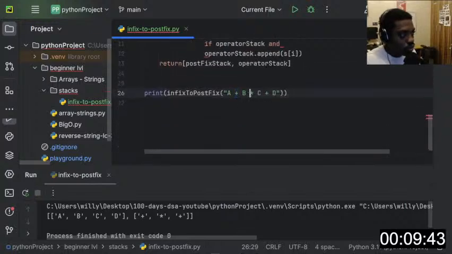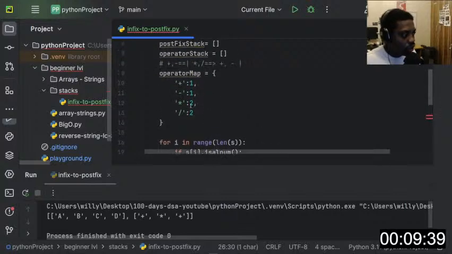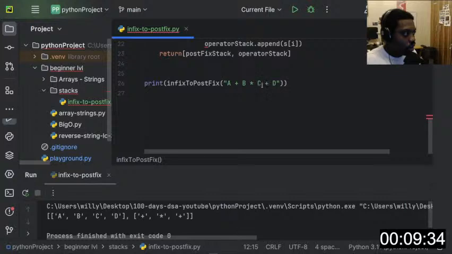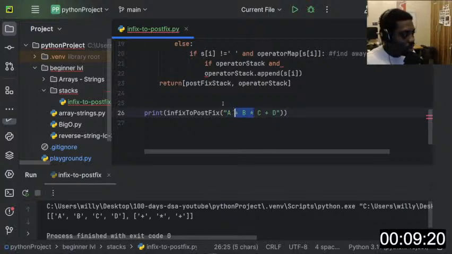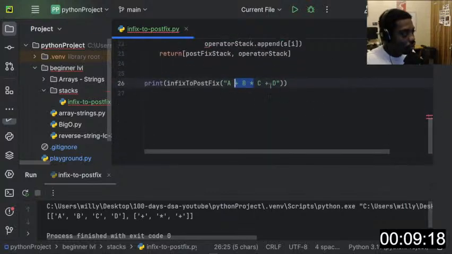And what's the value of this minus here? The value of minus is 2, meaning we can stack star on top of plus, right? We can stack star on top of plus, but in the case where it is inferior, we need to clear the stack, append it to the string before putting this on top of the stack.